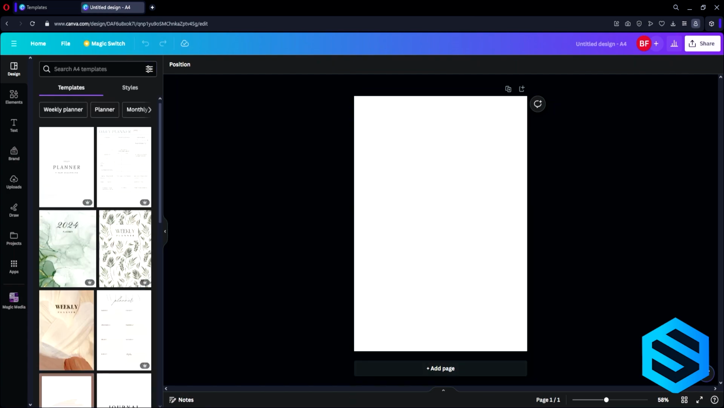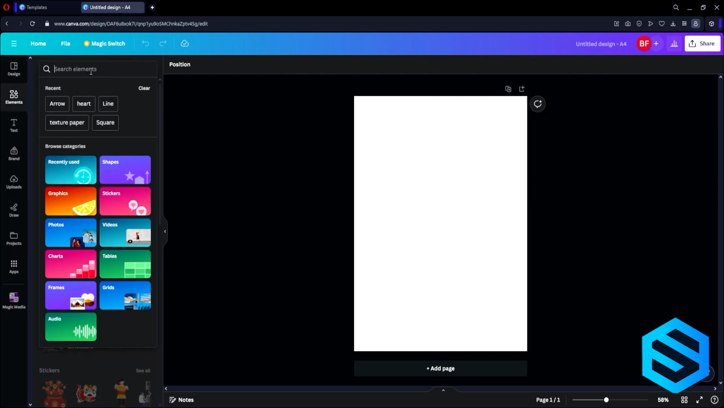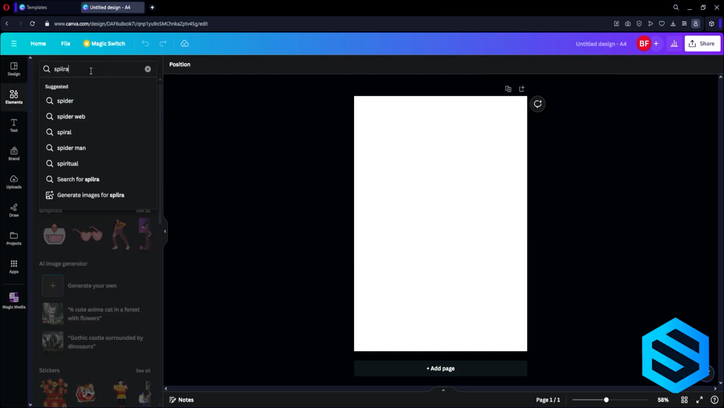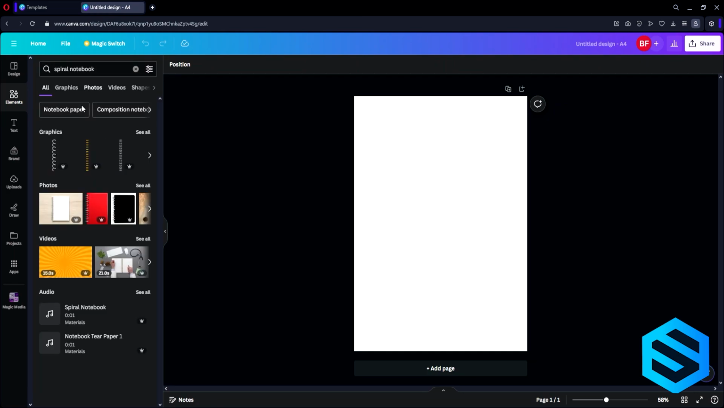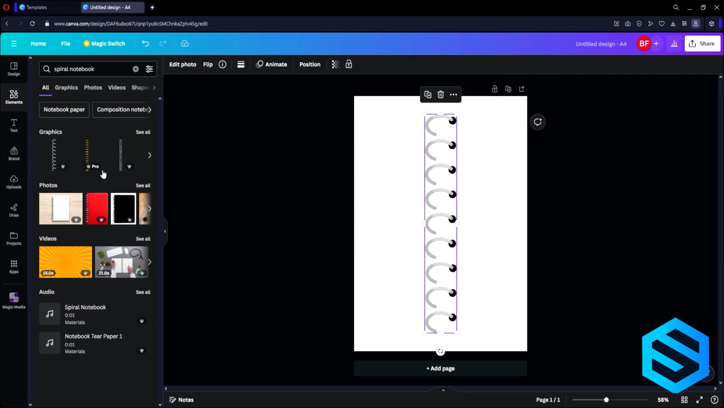So we need to click on elements, and we need to type spiral notebook. Okay, now as you can see, this is going to be a little visual style thing that will basically just make it look like a real notebook, just a digital one. So I'm using a pro account here, but there are also other ones that are available for free if you do not have the subscription. I'm just gonna use this one.